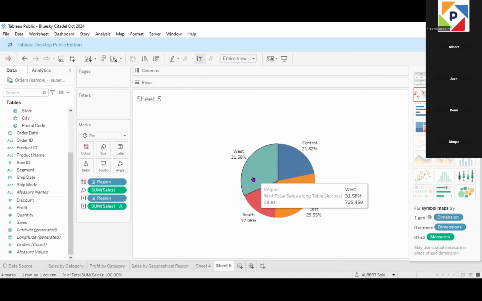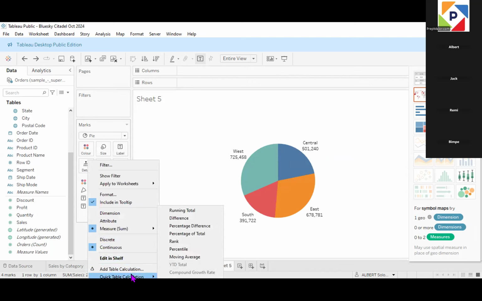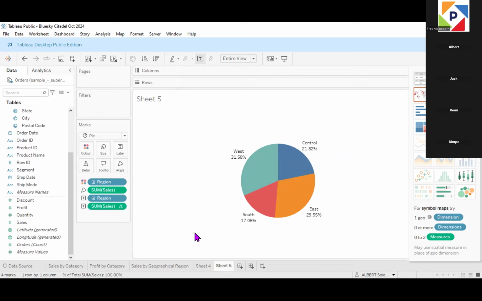So I'll take that again. Because our sum of sales is on the label, we've labeled it, we'll come to the sum of sales, select quick table calculation, then change it to percentage of total. So it changes it automatically to the percentage of each region. The next thing we want to do is, okay, we don't want two decimal places. We just want it to be a whole number.